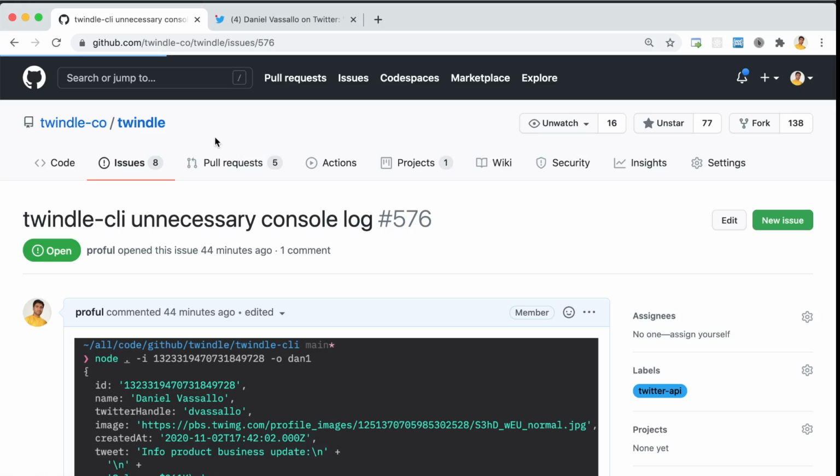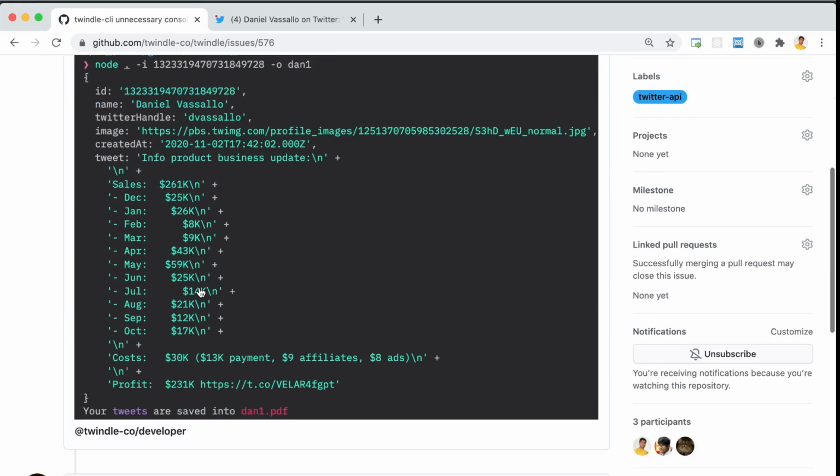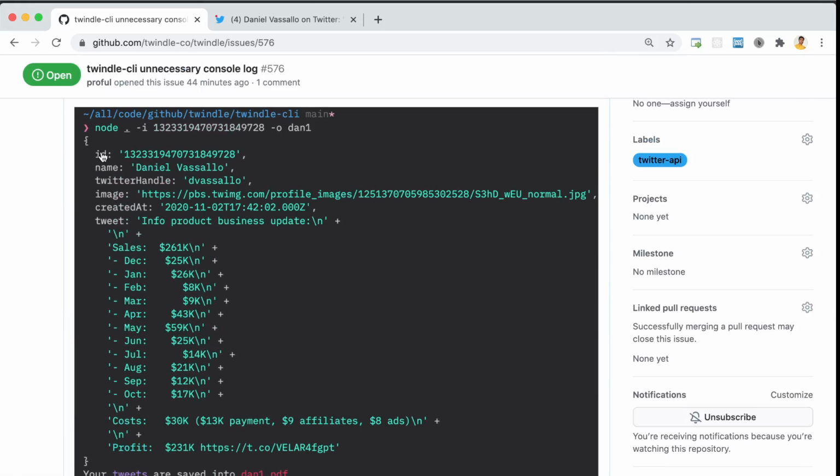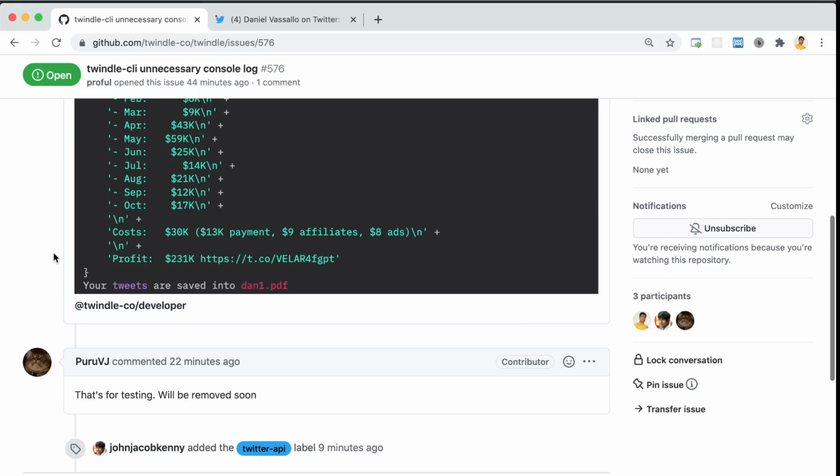For example, removing the console log. Anybody can do that. They just have to find out where this console log is printing and raise a pull request, and it will be merged.